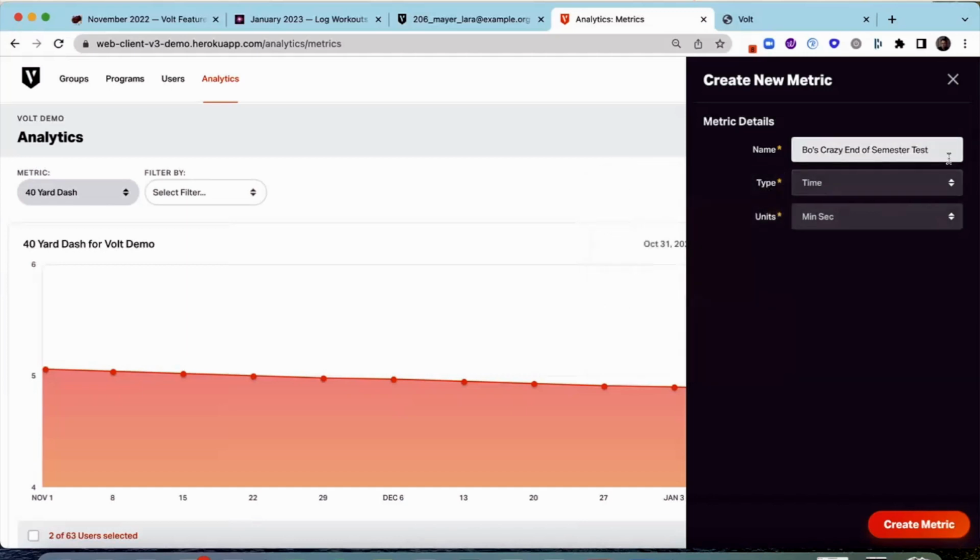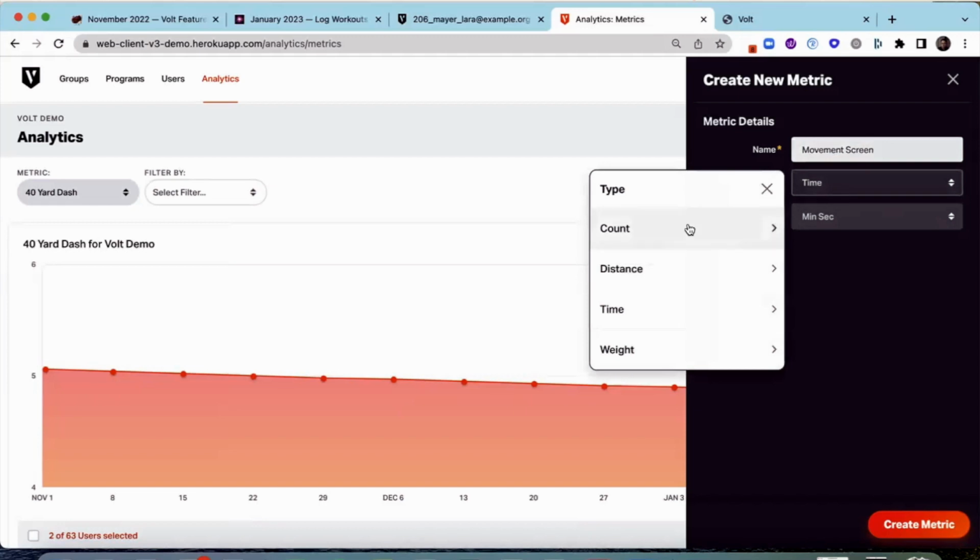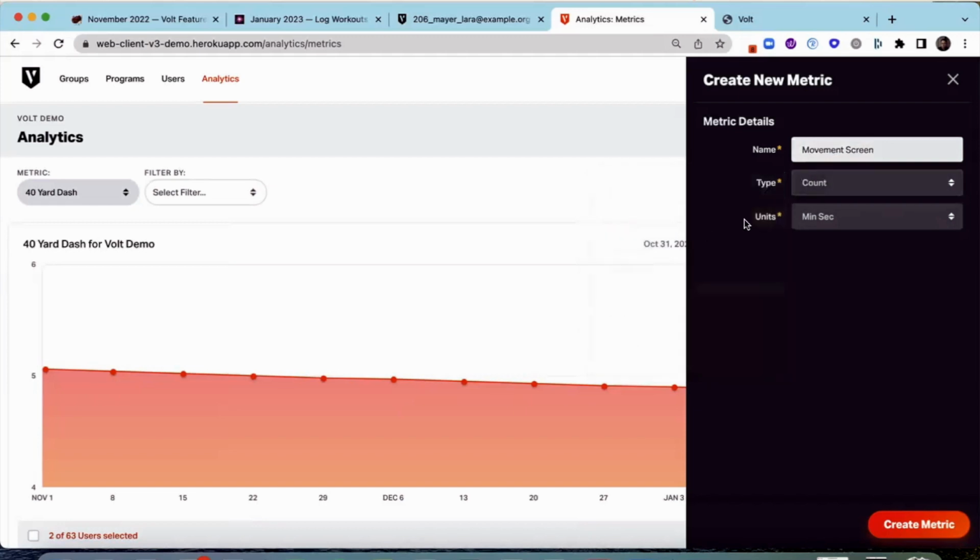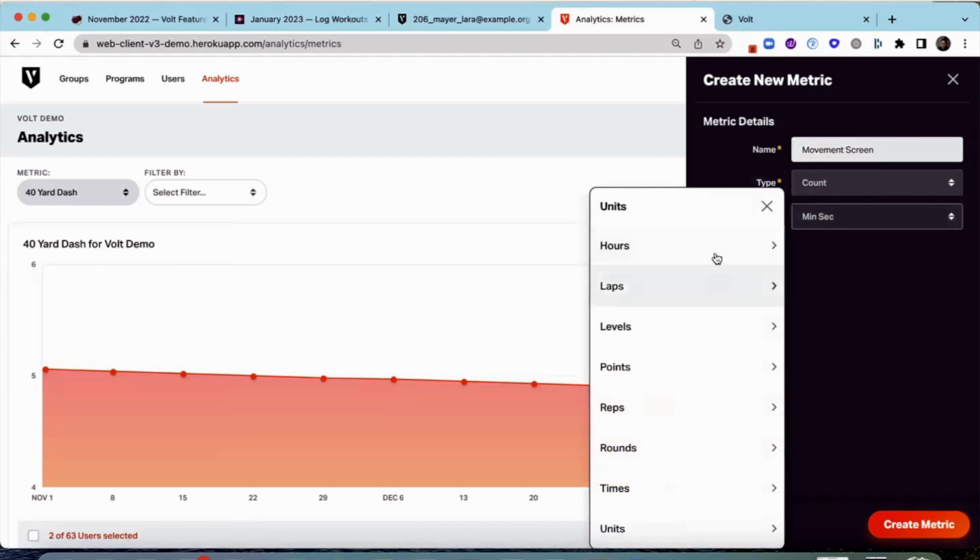You could see something like maybe you wanted to do something like a movement screen. Maybe you have a movement screen that you do with athletes or clients. And in that case, maybe your metric would just be count. And the units that you use is maybe like a points system. Right. That's probably, or just something generic like units.